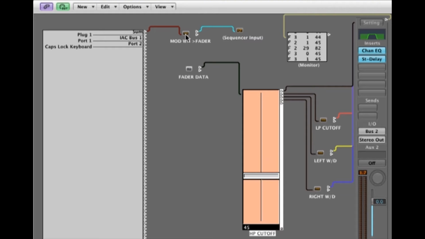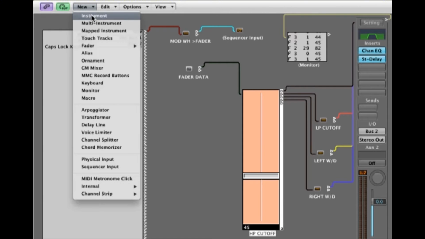Now, those messages will be recorded into the sequencer in the typical way that when you're recording in Logic, you're recording messages from the physical input into the sequencer. So now what we're going to do is we need a receptacle or a track that we can record those messages on.